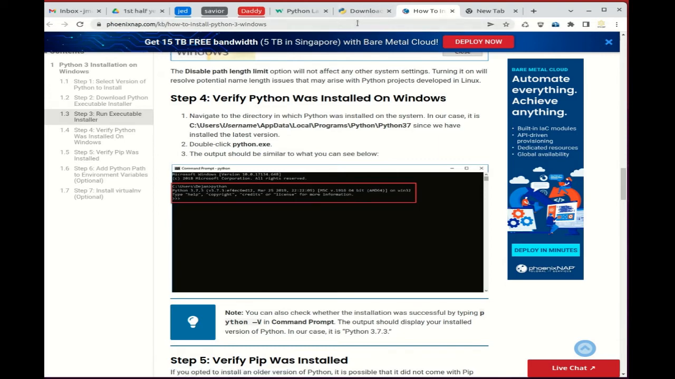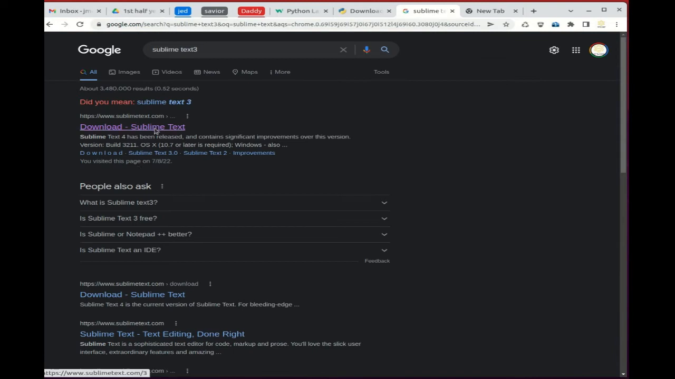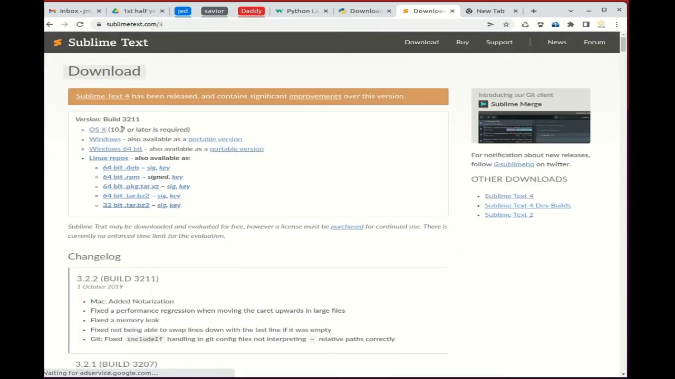The next thing to do is to look for Sublime Text. So we search for Sublime Text, and then we come to download Sublime Text. So this is Sublime Text 3. I think Sublime Text 4 has come, but I usually go for Sublime Text 3 because I'm comfortable with that. And we have Windows 64, Linux repos. I use Linux, so I went in for the Linux. But if you're on Windows, you download the 64-bit Windows.